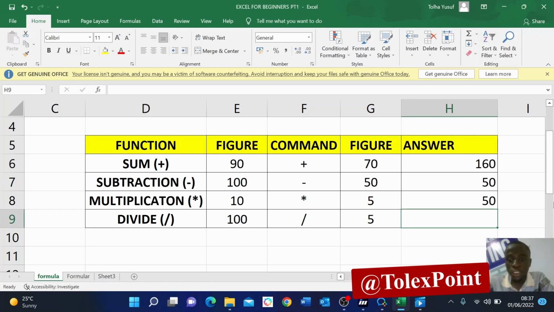Then lastly, for division, equals to, again, 100 divided by, that's the slash sign, then 5, then enter. Very, very straightforward. Okay, so that's that. So this is a basic tutorial for people who are new to Microsoft Excel.